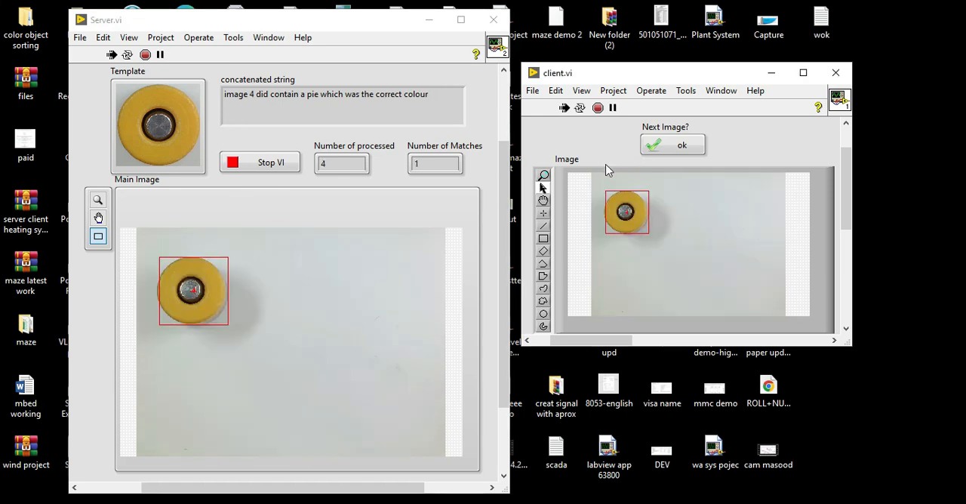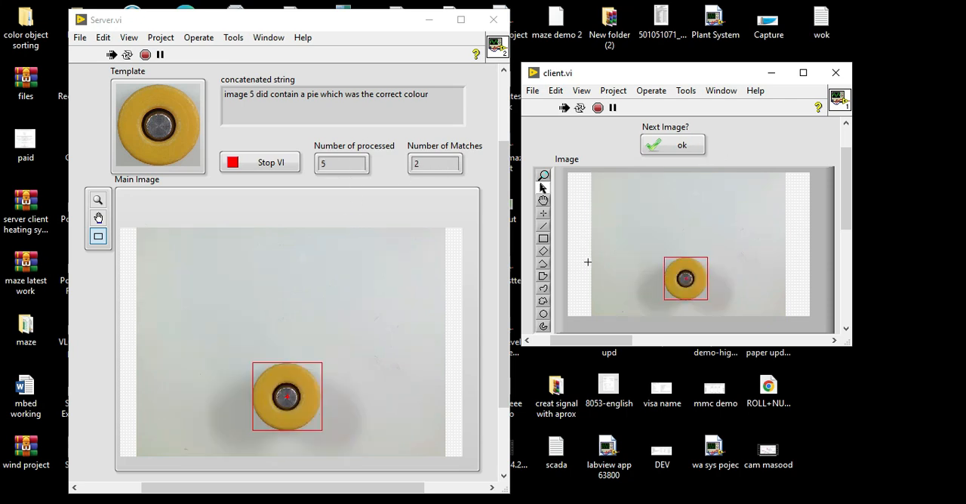Next, yes, so it detects the image. You can also see the red rectangle, the square, and it says number of processed images is 4 and number of matches is 1. So we have found one object. If you click it again, there is the next one, a yellow one. It says the number of matches is 2 and the number of processed images is 5. Since we have processed the 5 images, if you click it again, it will roll back to image 1, but this number of processing will keep increasing until you stop it.